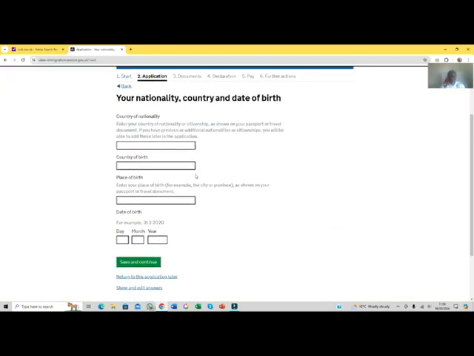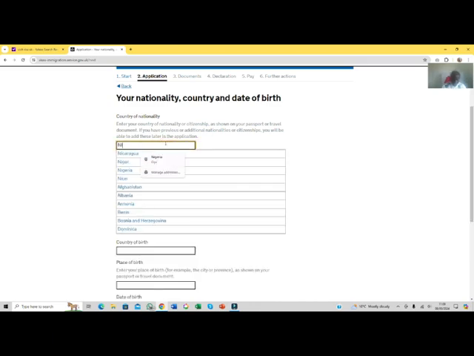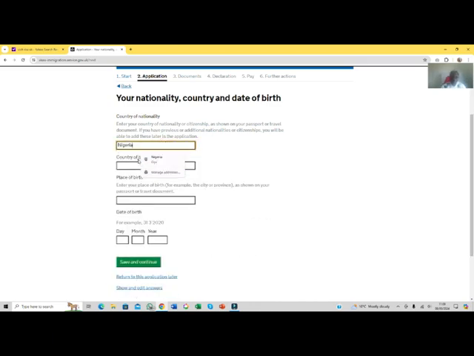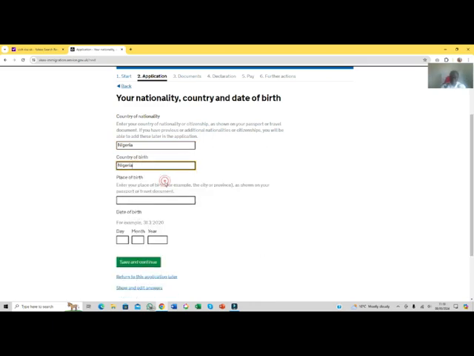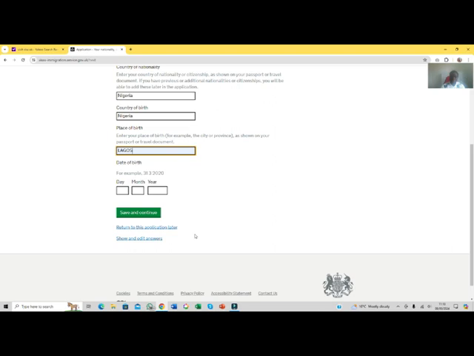Now your nationality, country, and date of birth. My nationality is actually Nigeria. I'm going to select Nigeria among the options. It's asking me for my country of birth. My country of birth is Nigeria. So if you've acquired other nationality, like if you've naturalized in another country, you can put that country depending on the nationality you want to use. Then you put your country of birth. Now the place that you were born, so I'm just going to select one of the options, Lagos. Then the date of birth, I'm just going to put 1990 as the date of birth and click on save and continue.